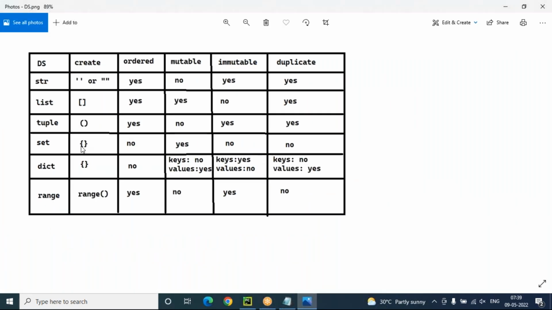Okay. Now coming to the set. Set can be created with curly brackets. Ordered or not ordered? Completely it is unordered. Mutable? Yes, it is mutable. We can modify the set. Immutable? No. Duplicate values? No. Set will not allow duplicates. So similarly, two more data structures are also there. I'll talk about that. Got my point?